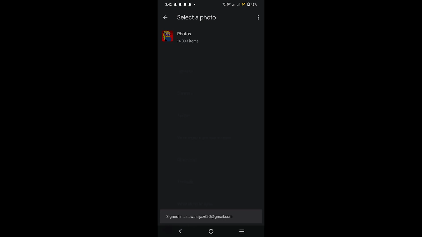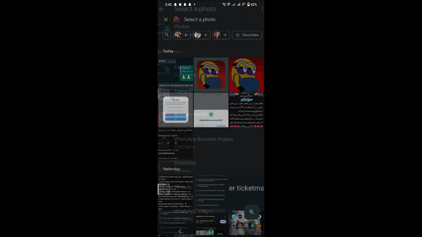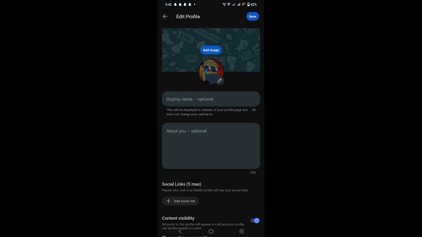Now, tap on Pick Image to access your device's photo library. Before selecting the GIF, make sure the GIF is downloaded and saved on your device. Then, select the GIF from your gallery that you want to use as your profile picture.